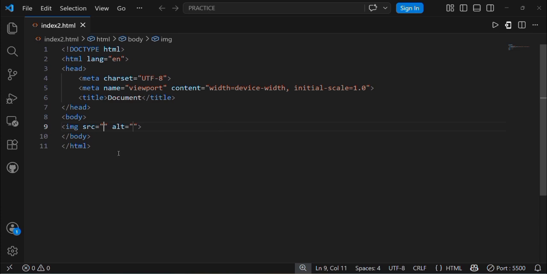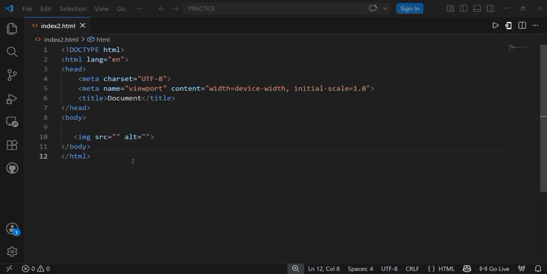What is SRC? SRC is the source of the image. This tells the browser where the image is located. And what is ALT? If the image does not load, this text will appear. How to add an image in this tag? So I will explain to you.